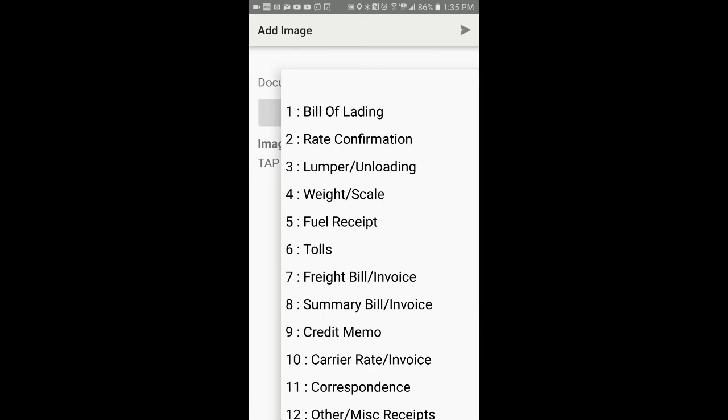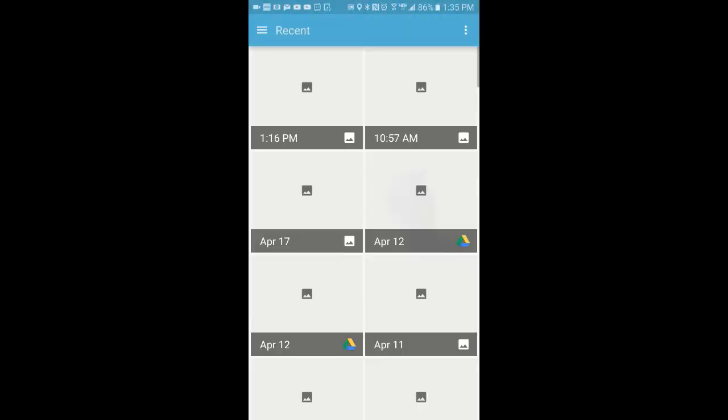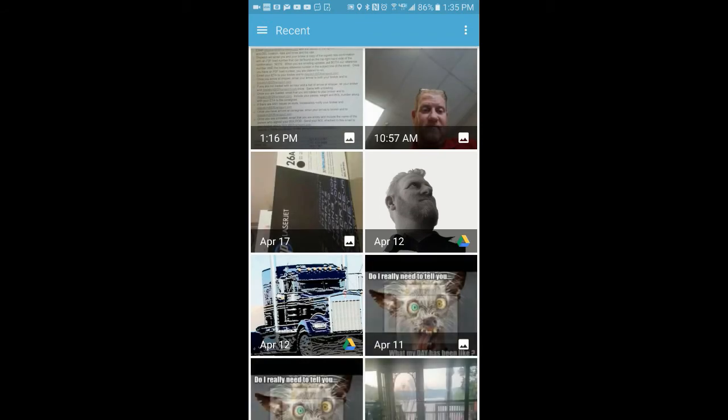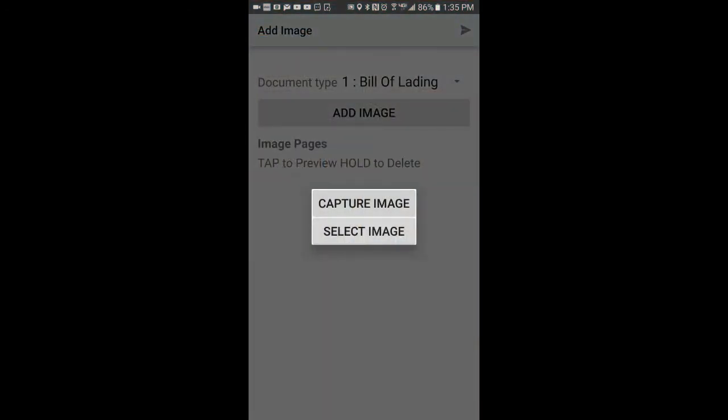So first thing you do is the type of document. We're going to click on that. We're going to say, hey, bill of lading. We're going to add the image, and I can say select the image, where it's going to go into our recent documents here. Back to select, we don't want that. Or I can say capture image.